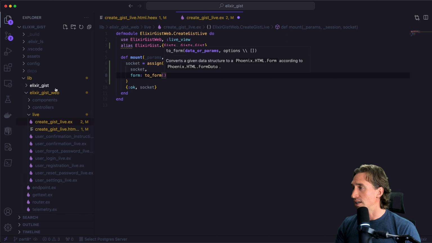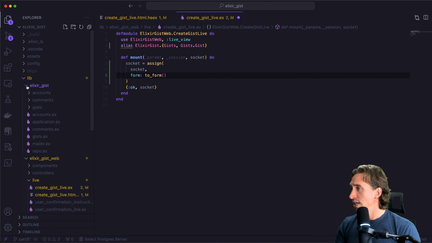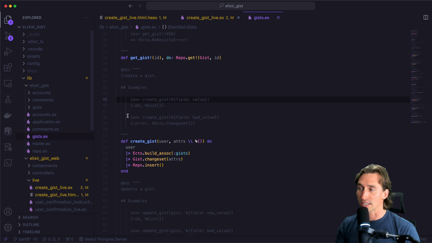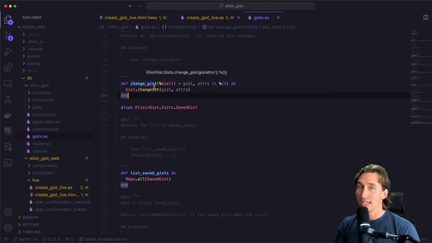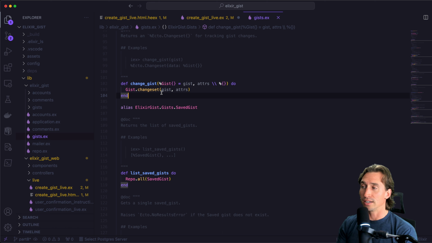And there's a function I want to just show you guys. If we open up our Elixir gist directory and go into our gists context file, and we scroll down towards the bottom, we see we have a change gist. And all this does is it returns a change set. And we're going to pass in an empty gist struct, and then it will return basically a valid change set with an empty gist struct for us.